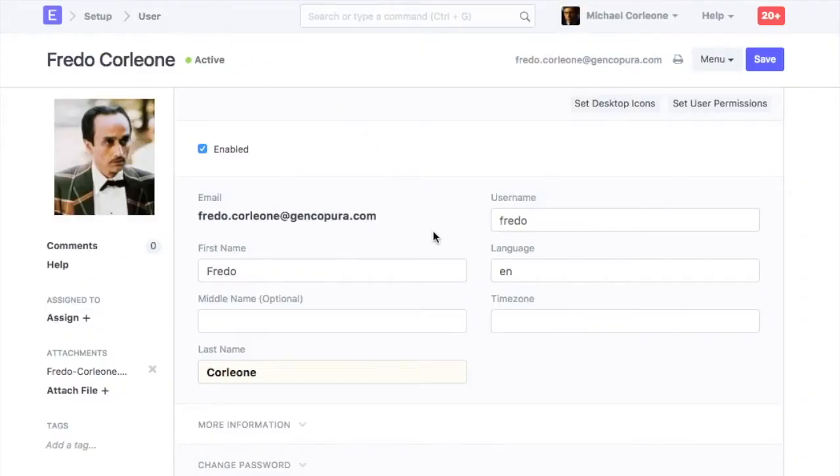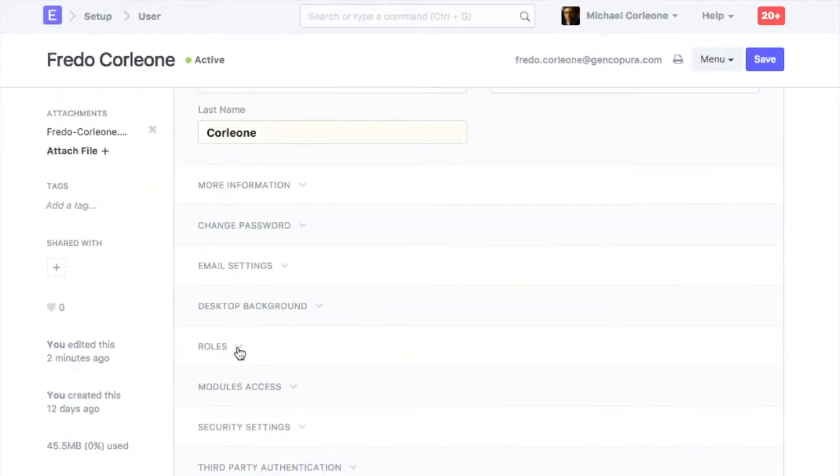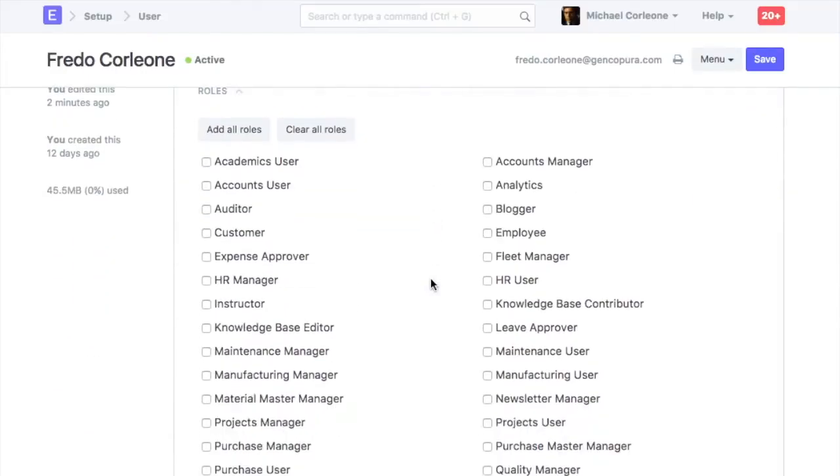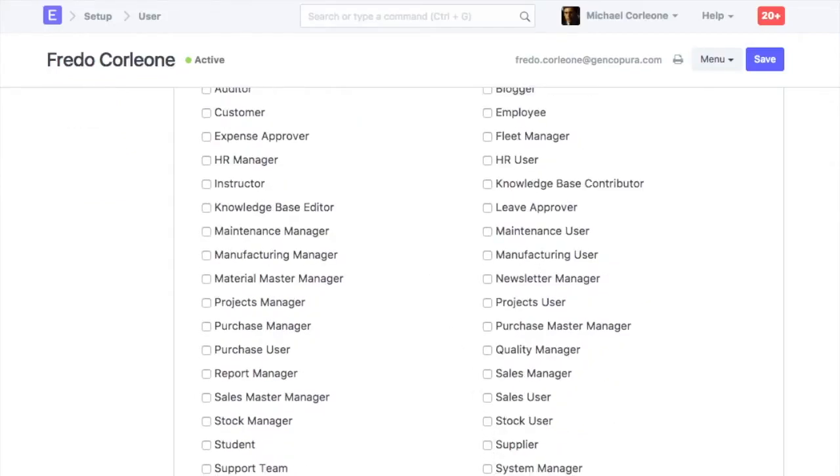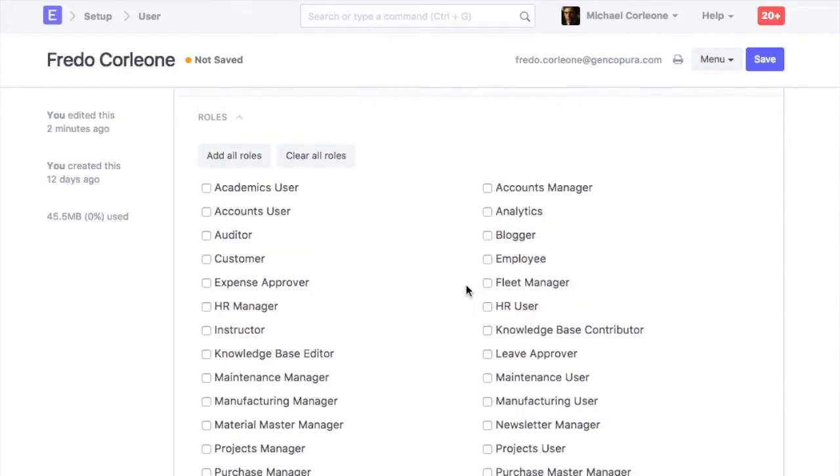In the user master we have a section called roles. In this section all the standard roles are listed. System manager is the most important role, and a system manager can control permissions for other users in your ERPNext account. So there must be one user with this role. And then we have other roles which you can assign based on the job profile of the user. For example, if the user is in the accounts department, you can assign these roles to the user. If the user is in the HR department, you can assign these roles to the user.